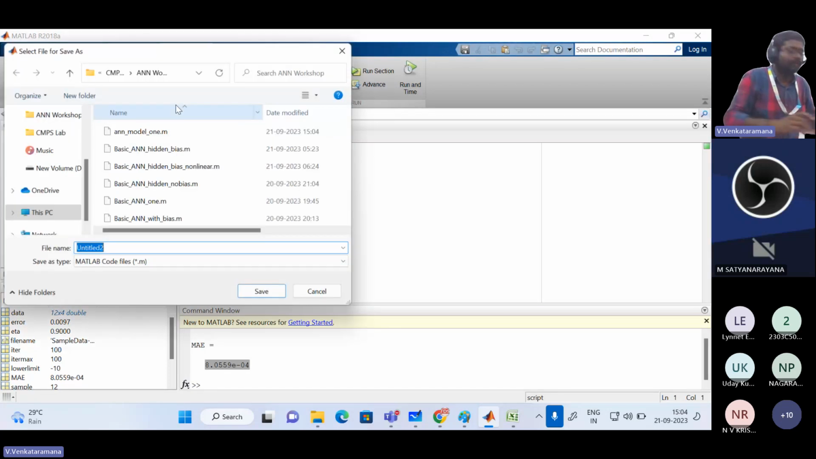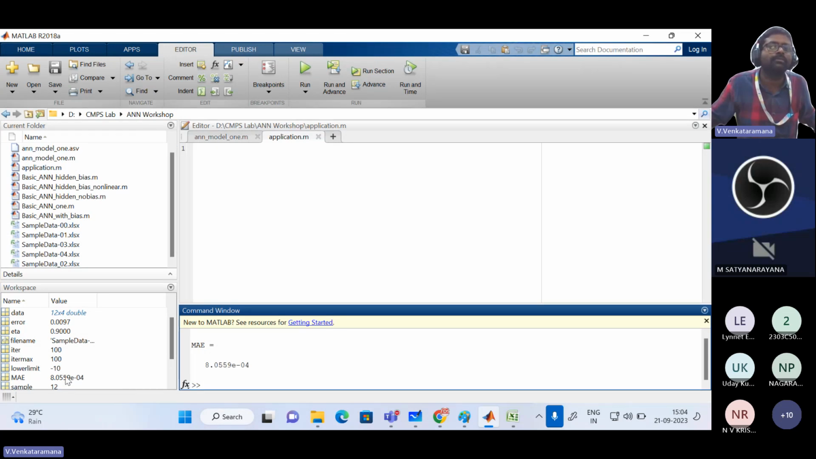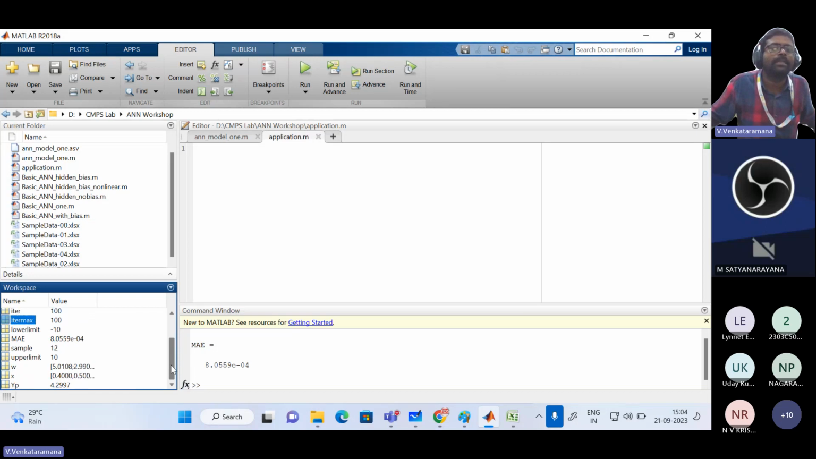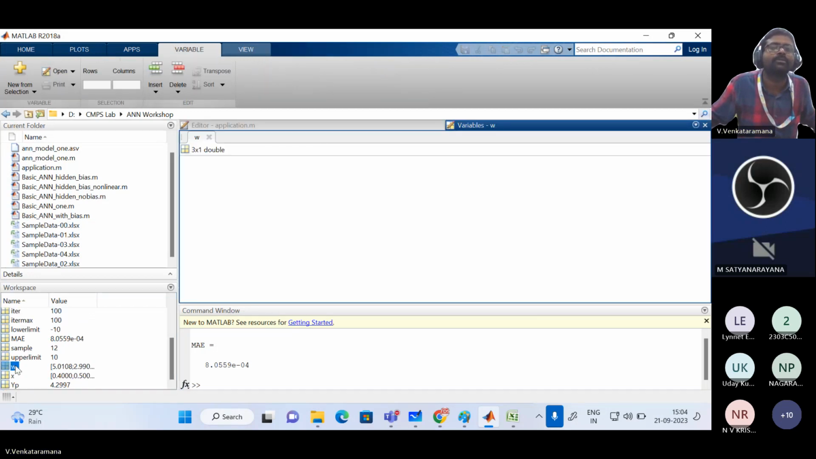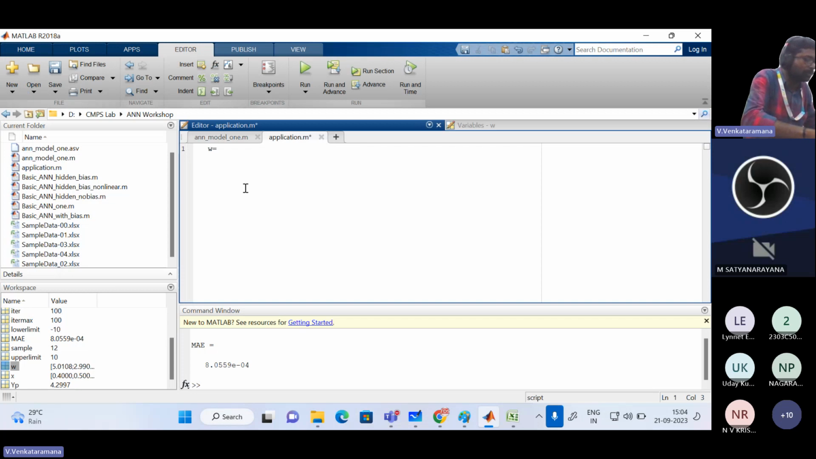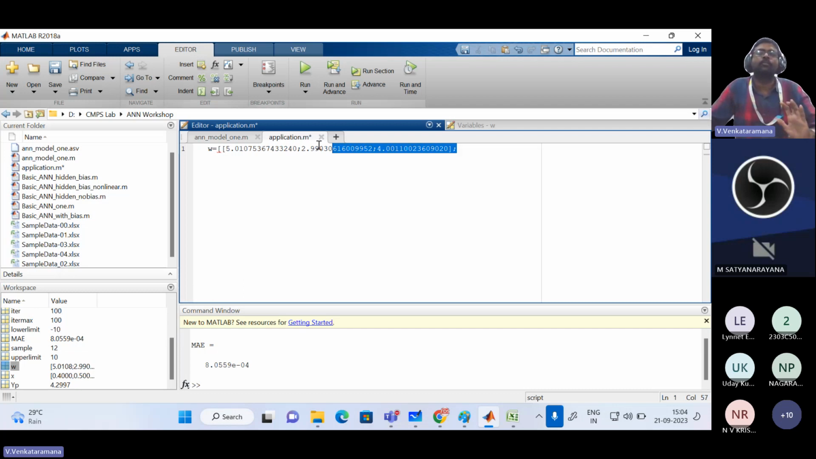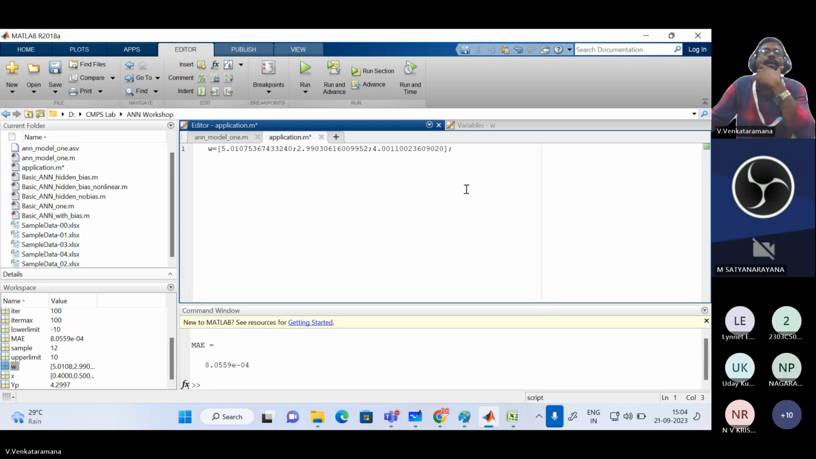I'm writing some application that I'm going to develop. The application is nothing but you have to deploy the model. Deploying the model means you have to deploy the weights, right? So what are the weights for you? The weights are already available in the workspace. So deploying the model is nothing but keeping the weights only. So these are the weights. W equal to, that's it. The deployment of the model is completed.